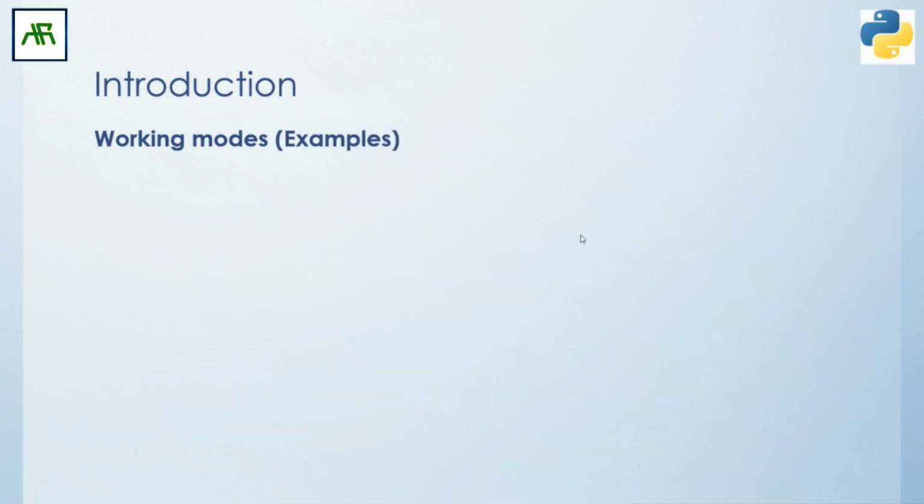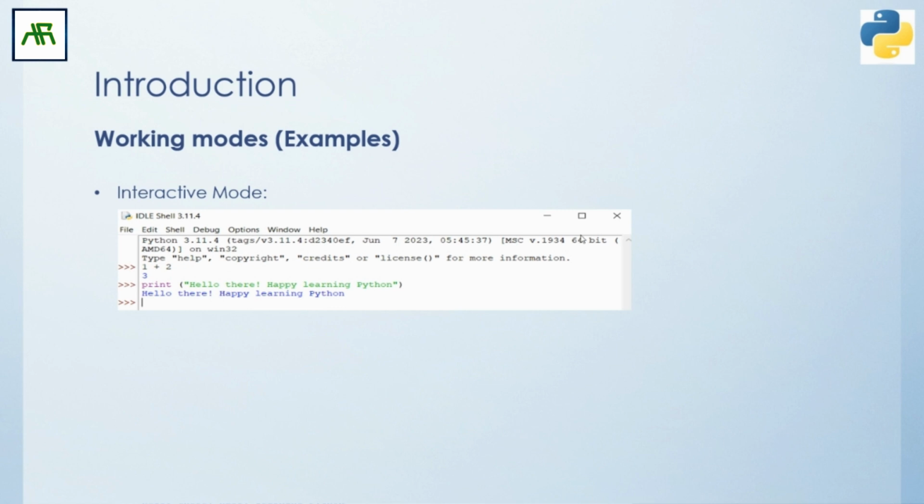Let's look at some examples for the working modes, and I'll show you on the Python development environment in these modes. First is interactive mode. Here you can see 1 plus 2 equals 3. I just type 1 plus 2 and when I press enter, it comes out with 3. But if I want to see the 3 or execute 1 plus 2 again, I have to type it again.